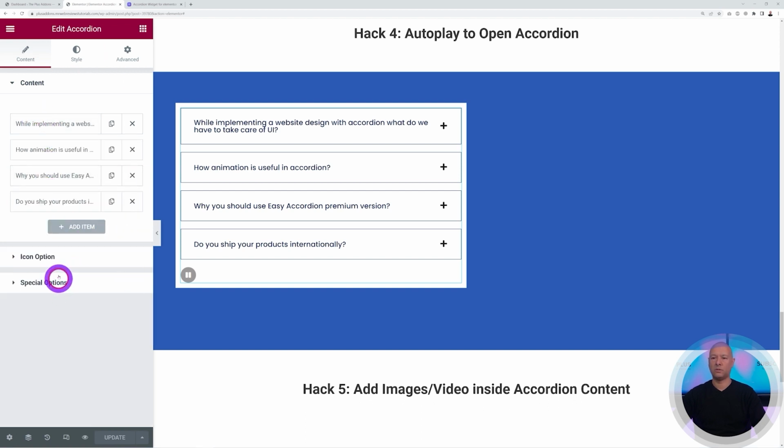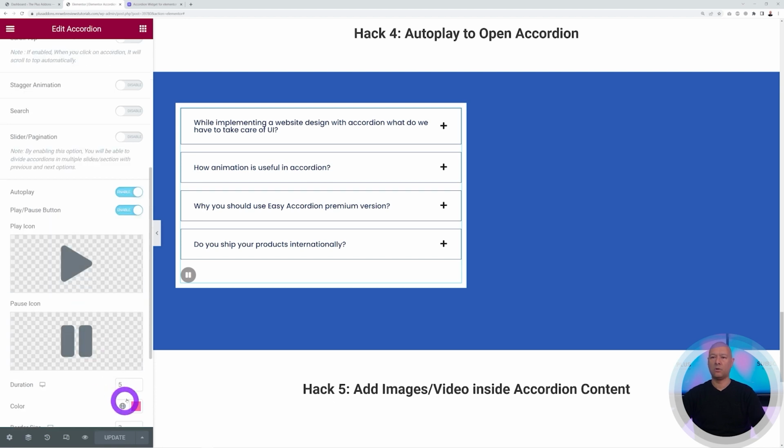And now if you go to the special options here and scroll down, you have the option to enable autoplay. And then you can have a play button just underneath, like here. If you click on it, you can enable it or disable it. And then you have the choice of different icons, the play icon, the pause icon.